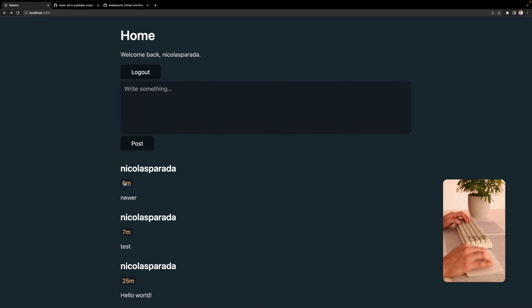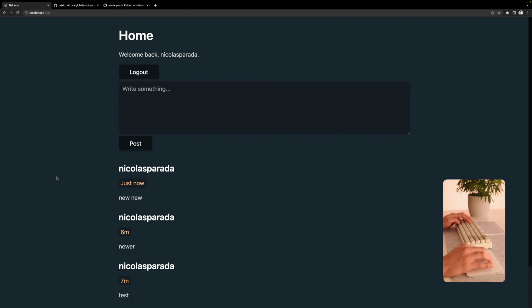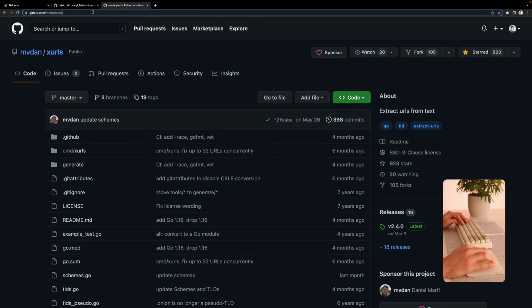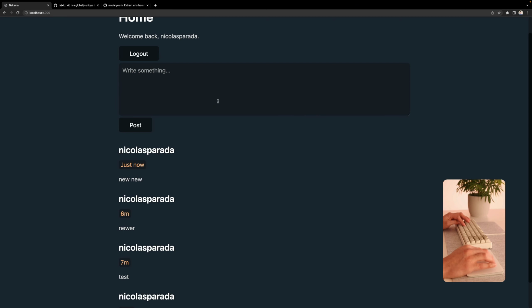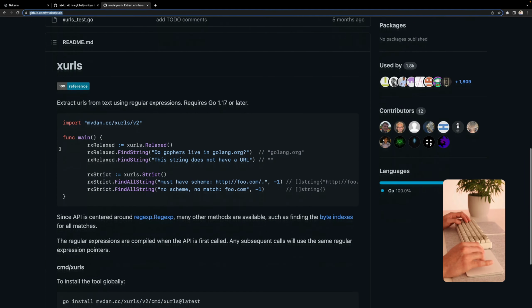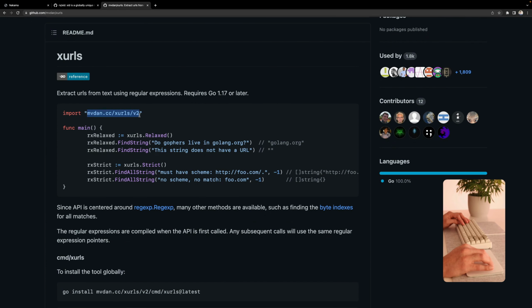And there we go. Now the post time is in this ago format. So let's create a newer one. And this was created just now. All right, now I also want to make sure that URLs are linkified. So for example, I want to make this link to be clickable. So for that, we're gonna use this library right here. So we're gonna do a go get.